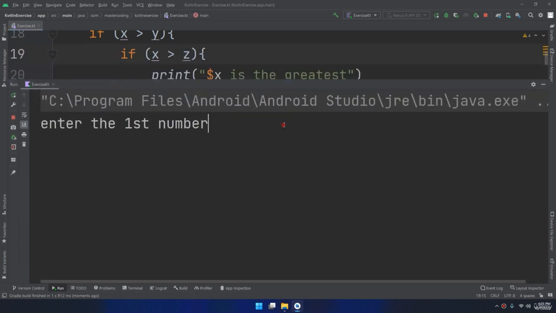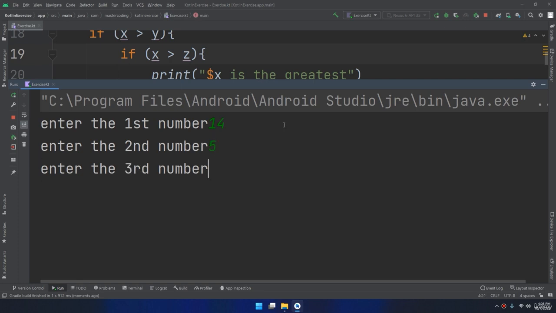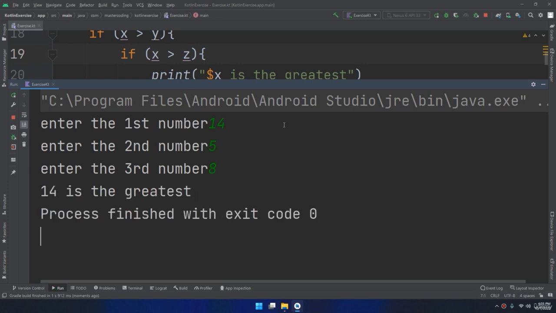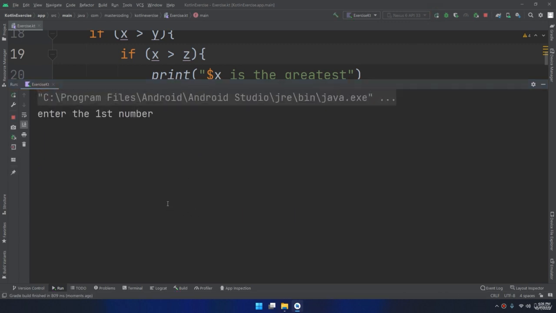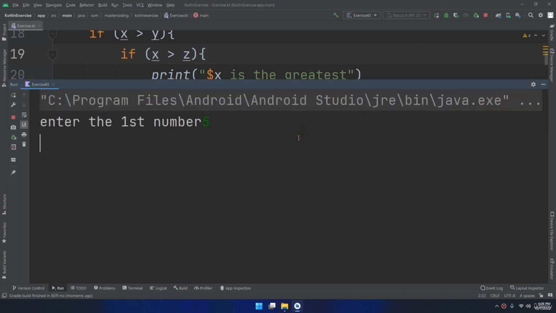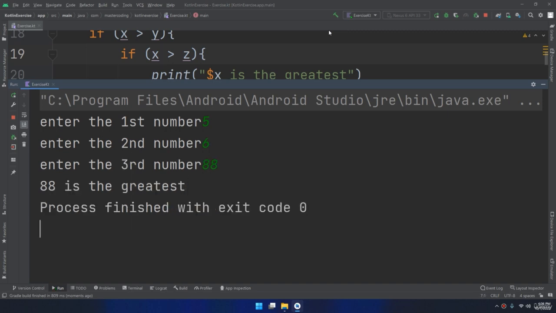Click run and let's see how the program will behave. Enter the first number, I will enter 14. Enter the second number, 5. Enter the third number will be 8. Click enter. 14 is the greatest. If I run the program again with 5, 6, and 88, it will give you 88 is the greatest.